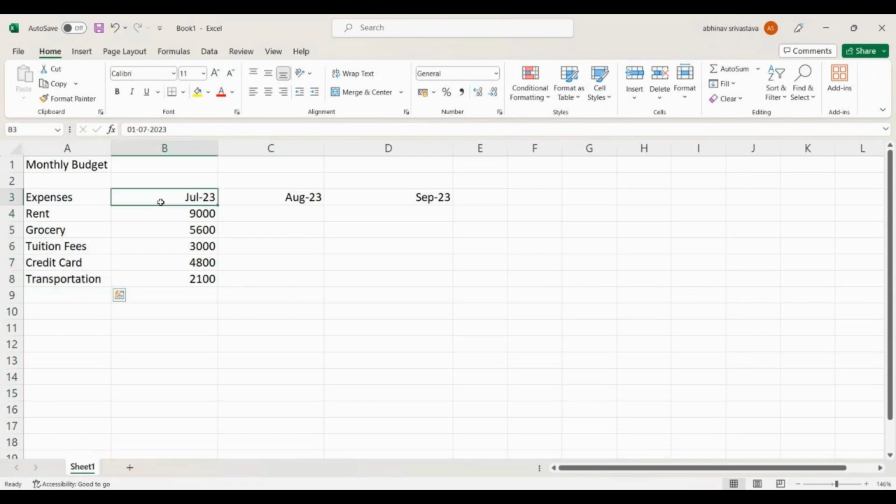That is how you try to organize your data in Excel: you have all these columns, and all these rows, and in these rows you organize your data like this. You can do the opposite of this as well, that you can have rent, grocery, tuition fees, credit card here, and month on month expenses here. That is something you can do as well.